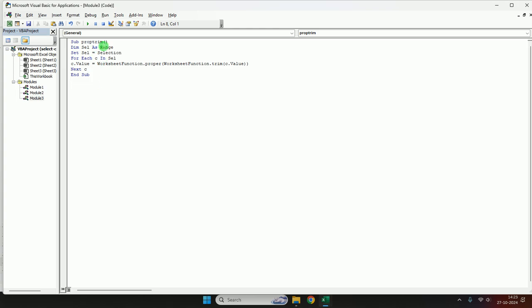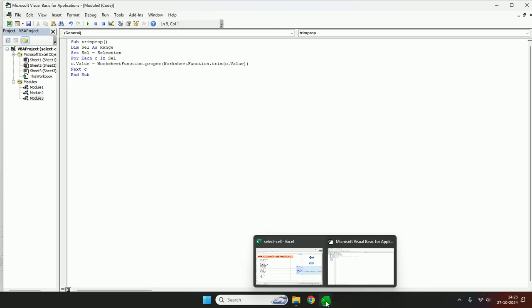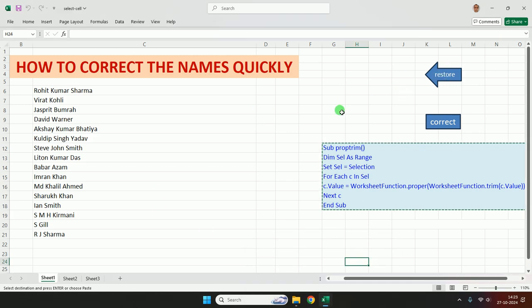And you can give it some other name. Maybe I reverse the name. I call it TrimProp maybe. Okay, and then we go back to the Excel sheet again. Press escape button so that this copy thing is gone. And here I'll put up one icon like this.